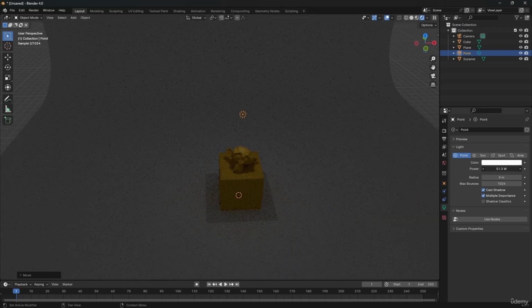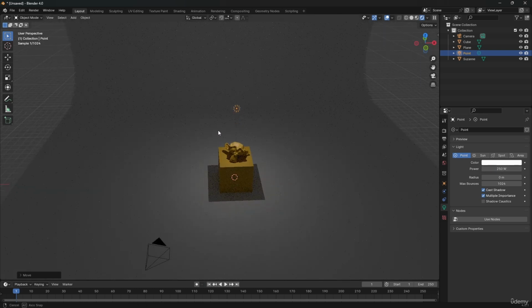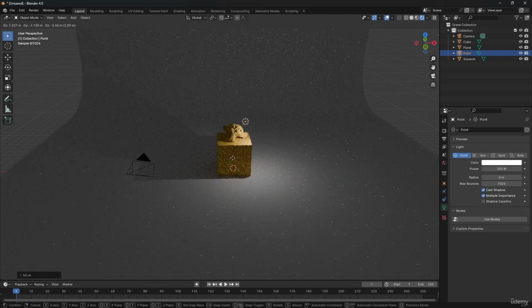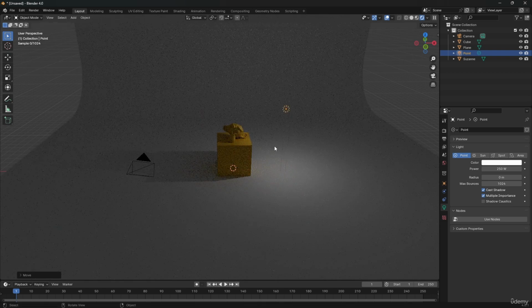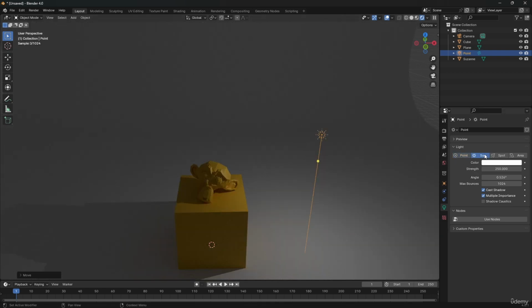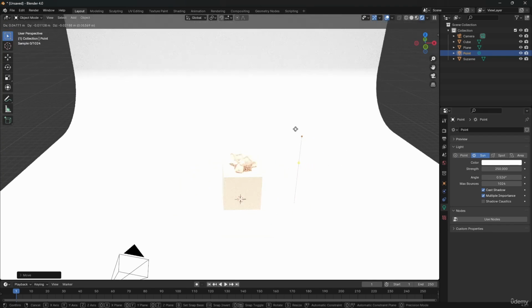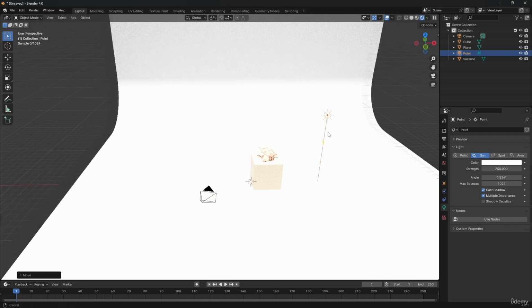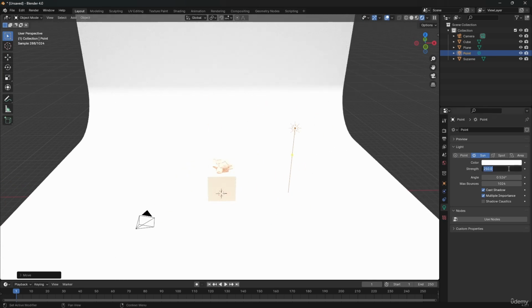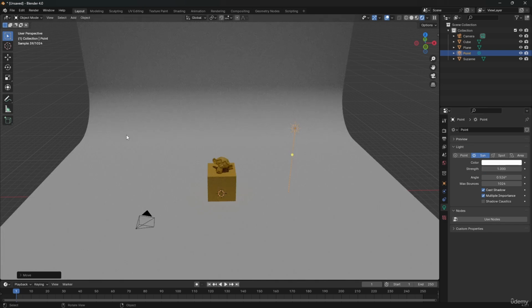So let's increase this to something like maybe 250, because we will need a lot of light power, and we can move it. You can see that it emits light in all directions. With the sunlight, the position of the light itself doesn't affect the light, it's just the direction. So let's reduce this back to something like maybe 1.